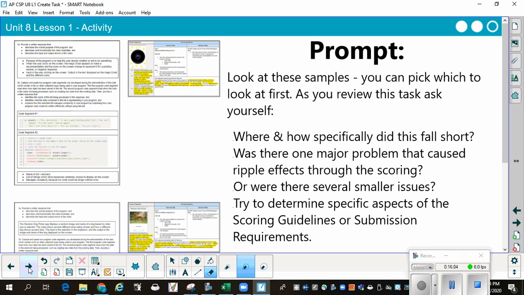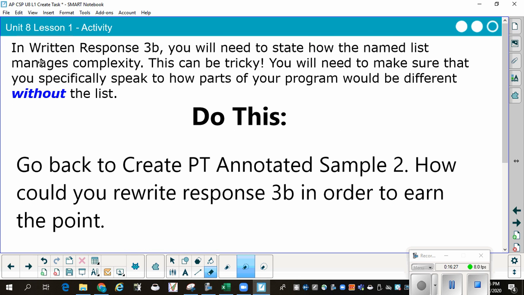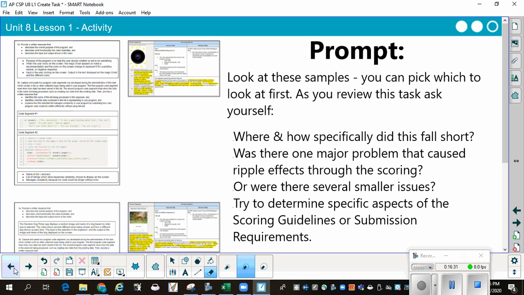And as you review this task, ask yourself, where and how specifically did this fall short? Was there one major problem that caused ripple effects through the scoring? Or were there several smaller issues? Try to determine specific aspects of the scoring guidelines or submission requirements. Put yourself in the scorer's position. Okay? Now, go ahead and do that. Pause the video. Take about 10 minutes and look through those.